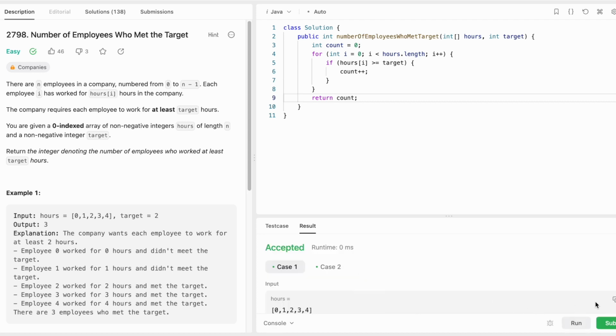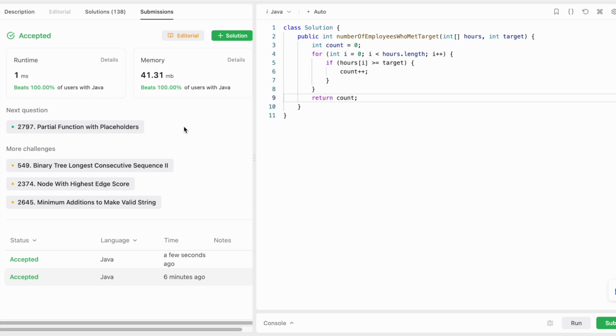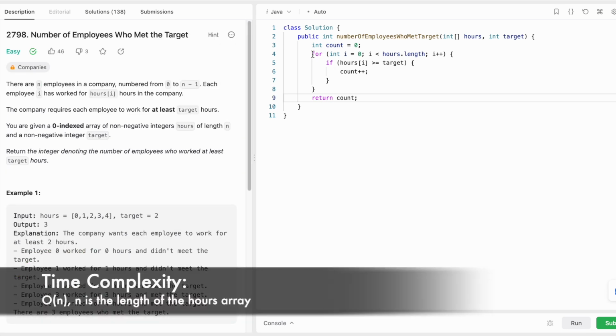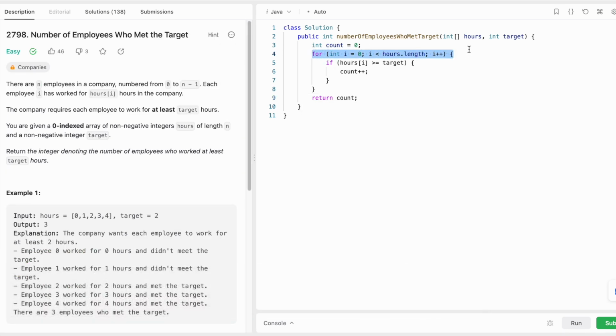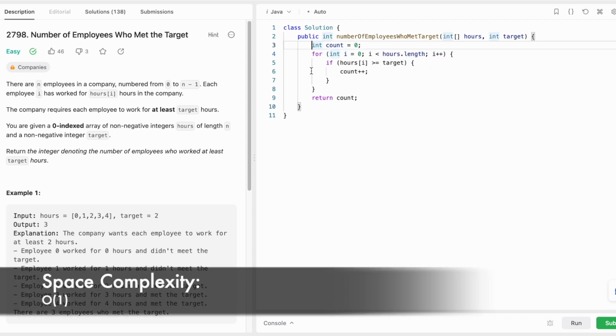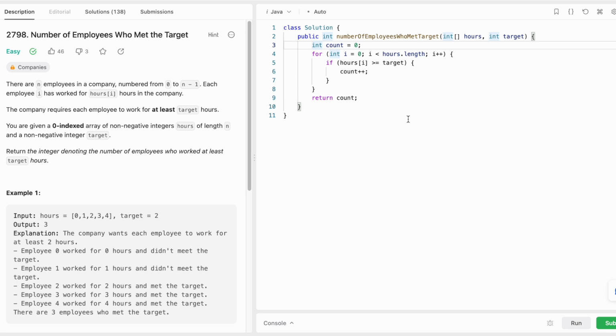Now let's try to run the code. The test cases are running successfully. Let's submit the code. And our solution has been accepted. The time complexity of this approach is O of n because we're using a for loop to iterate through the array from start to end. And the space complexity is O of 1 because we're not using any extra space to solve this question.